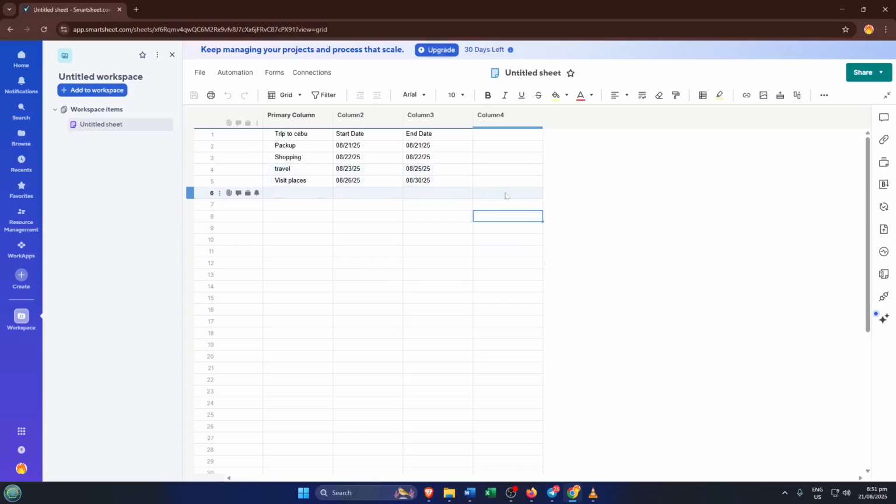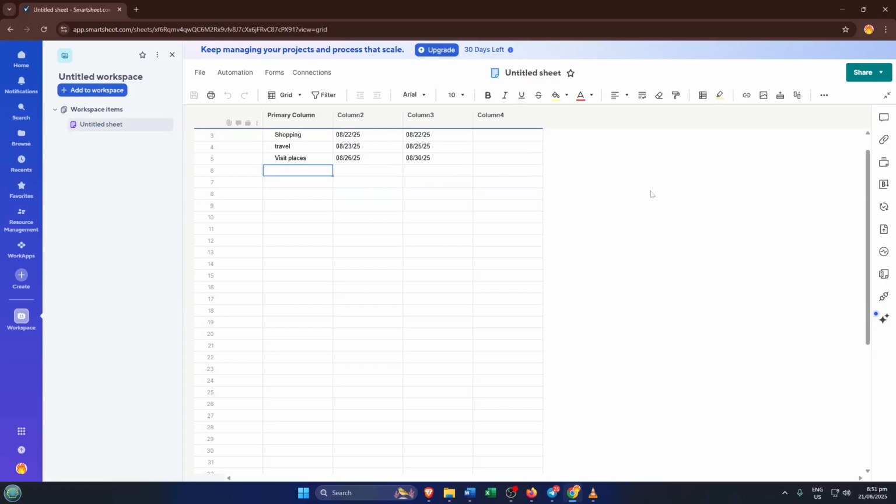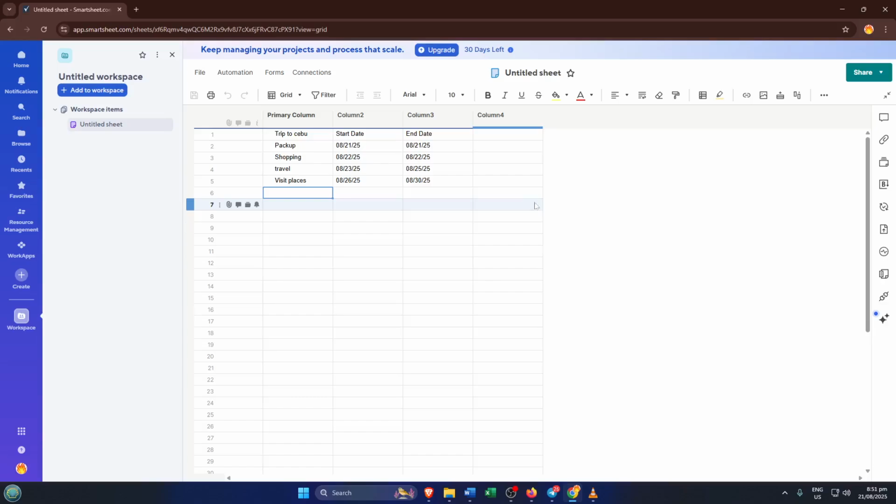app inside Smartsheet. By the end of this video, you'll know how to quickly set up a calendar that keeps track of your important events, appointments, or deadlines, all in just a few clicks. Whether you're new to Smartsheet or just want a faster way to get your schedules organized, follow along and you'll be up and running in no time. Alright, let's dive right in.